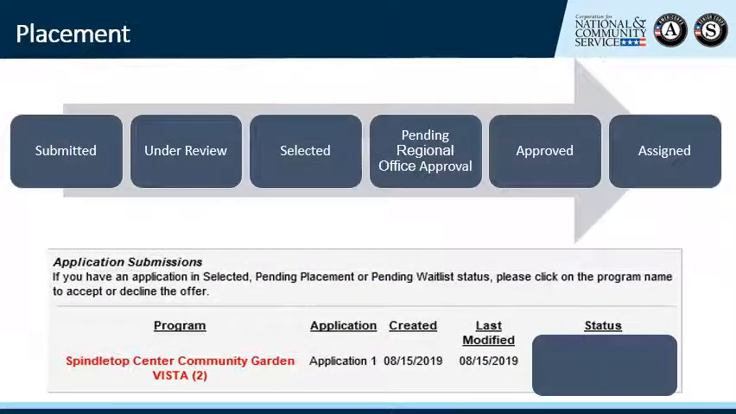Here, you can see the steps involved from when an individual submits an application for service until they're assigned a service project. Individuals submit their application to a specific service project listing. It is then reviewed and individuals are selected by the sponsor. Corporation for National Community Service staff have final approval of all individuals for VISTA service. Our regional office staff have the responsibility and the decisions for approving these individuals, with the exception of criminal history. We will now go through the next steps in more detail.